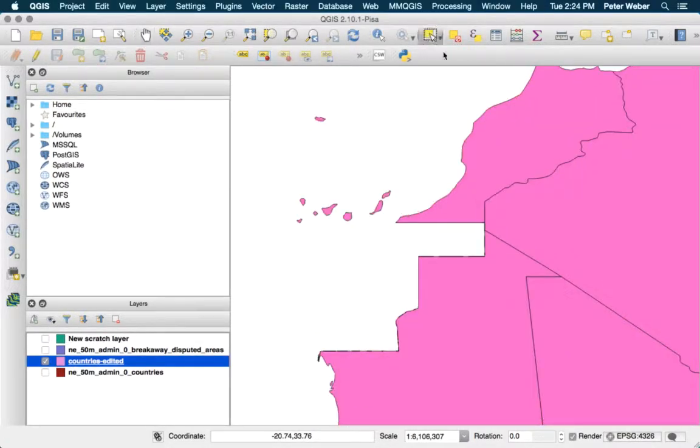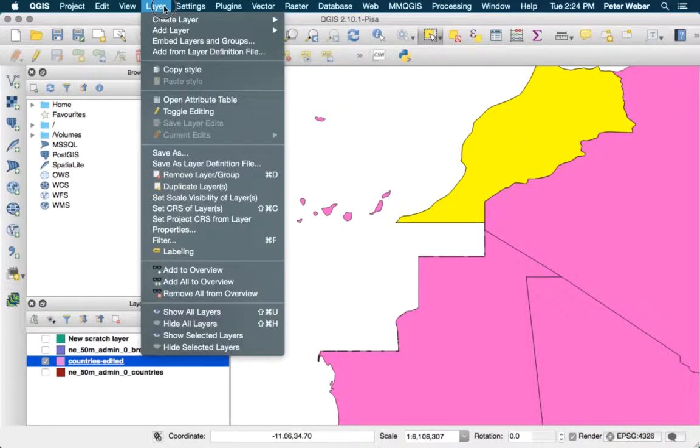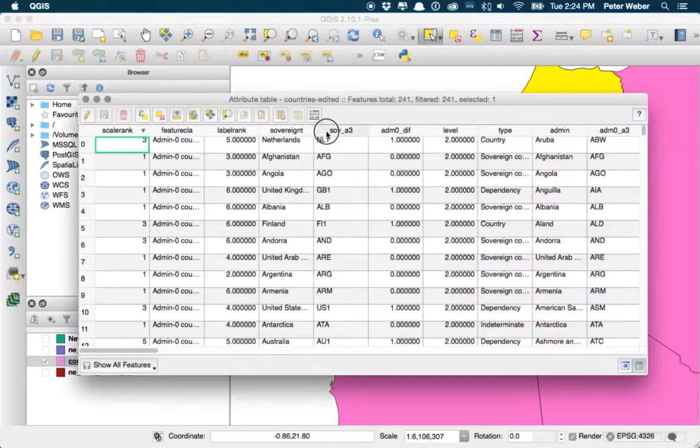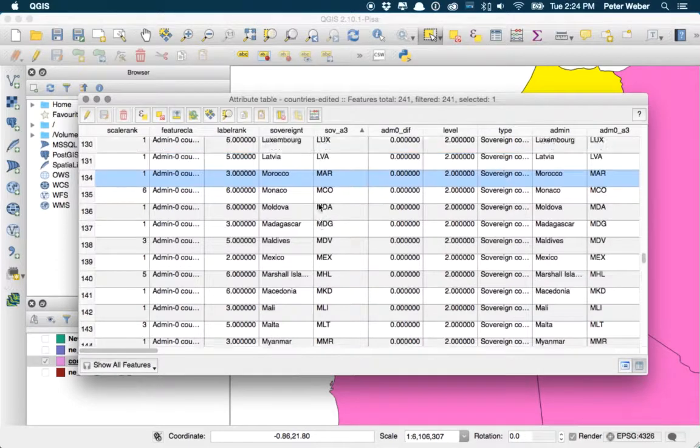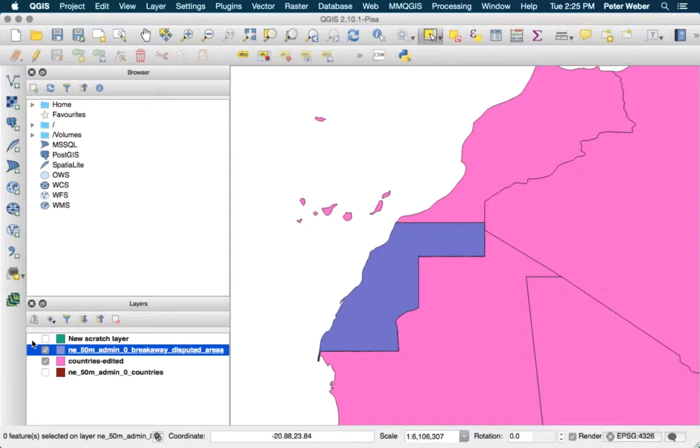The other files in the zip contain information about the countries. Click on Morocco, then choose View Attribute Table to scroll down and see this information. I can toggle the disputed areas layer to see that it is now a perfect fit.